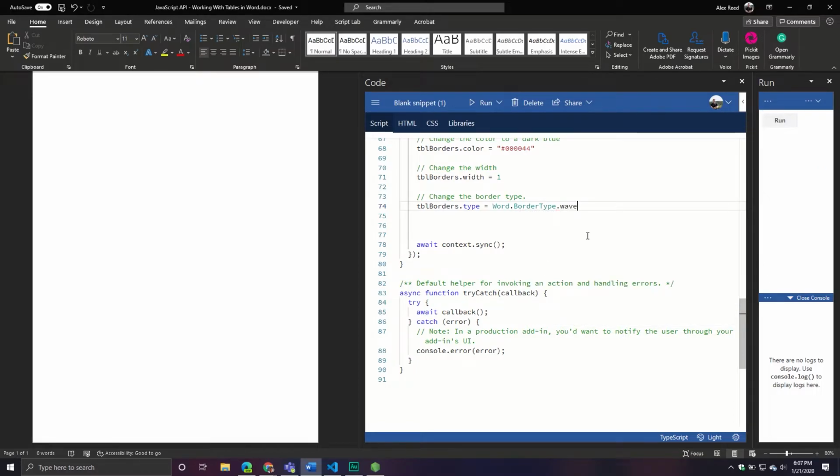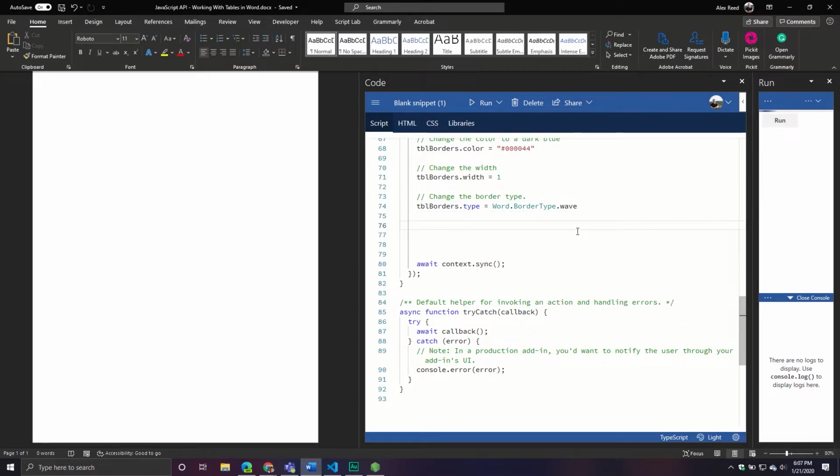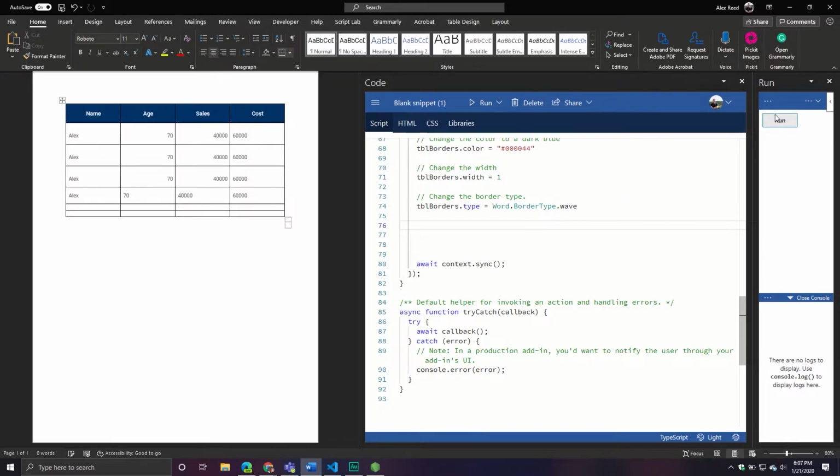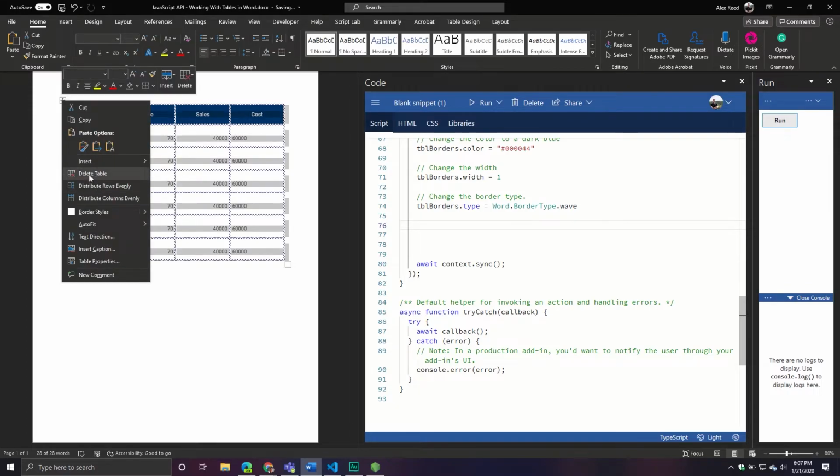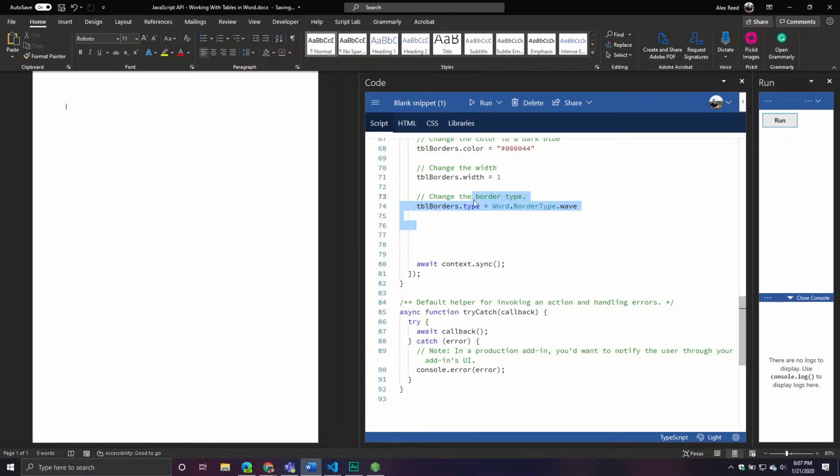Well, I'm doing wave. I don't care if it looks weird, that one. I mean, at that point, what? That's weird, but I like it. It's going to be our new one from now on. I didn't know there was a wave one. You learn something new every day.